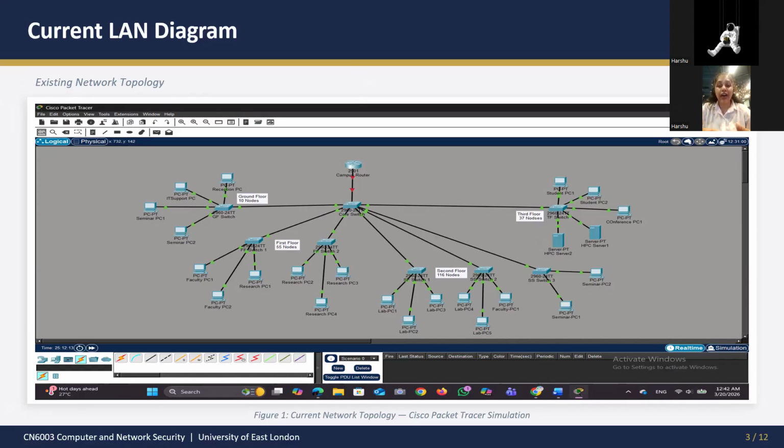Another issue is scalability. Without a structured design, it becomes difficult to expand the network or troubleshoot problems effectively. Additionally, the current design does not clearly separate different network segments, which can lead to security risk and inefficient data flow. Therefore, improvements are required to enhance performance, scalability, and overall network management.